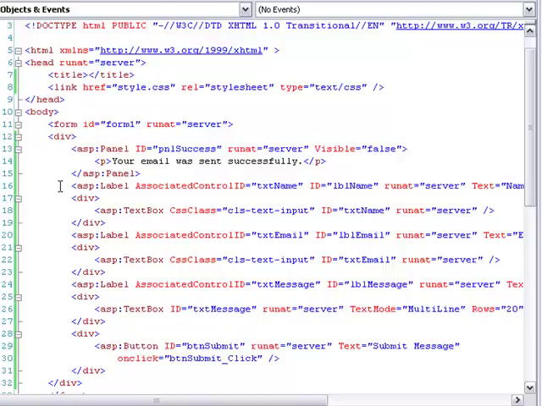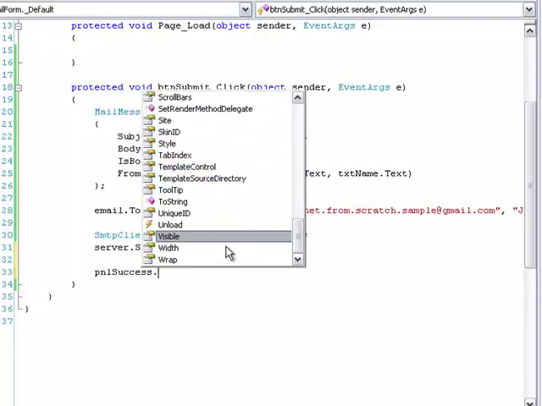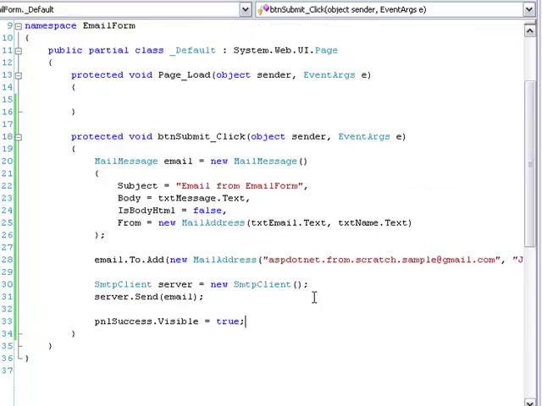Since we want the contents of the panel control displayed whenever the user's email is sent successfully, we need to set this visible property to true within our code behind file. So we'll just add a line after the SmtpClient class sends our email message, and we'll just set pnlSuccess.Visible = true. We can also add some visual cues to let the user know that everything is okay. For example, we're going to clear the text from the text box controls. This, along with the message at the top of the form, will instantly tell the user that everything is working okay. To clear the form, we'll write a method called clearForm.